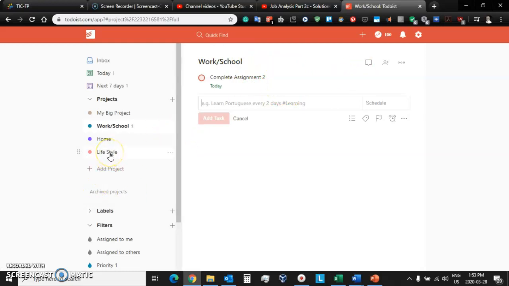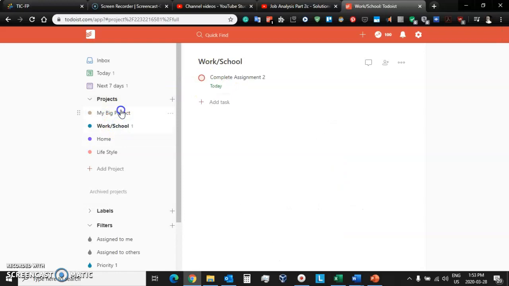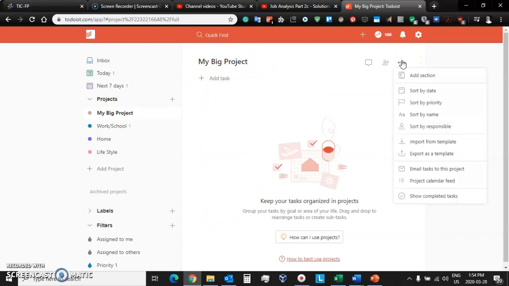You can do the same thing for lifestyle. These are hobbies or other things you want to develop, like jogging, whatever the case may be. That goes in lifestyle. The home is everything related to your home. And of course, you're going to have one big project that is driving your life right now. So that's where you can add in all the tasks related to your big project.